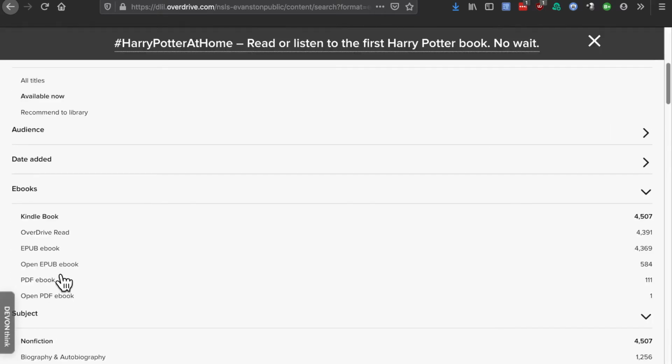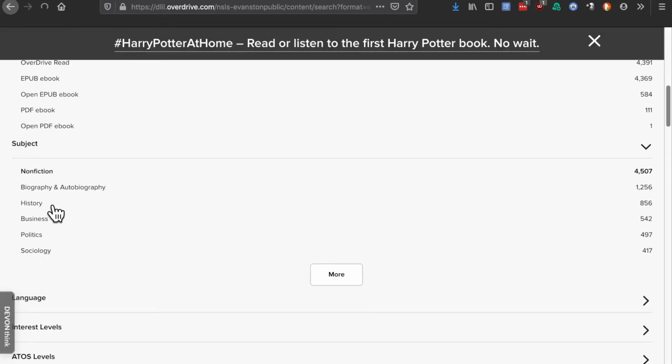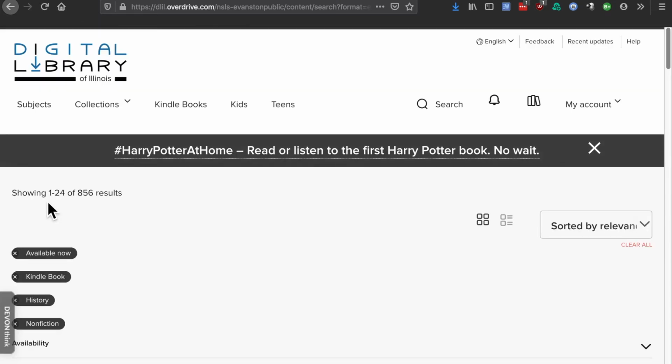And then maybe I choose history, and now I only see nonfiction books that I can read on my Kindle, are available now, and are in the history category. So that's one way to find an ebook to read on your Kindle, and it's a good approach if you don't have a specific title or author in mind, but instead just want to browse. You can clear individual filters by just clicking on the X's here, or you can clear them all by just clicking on Clear All over here.